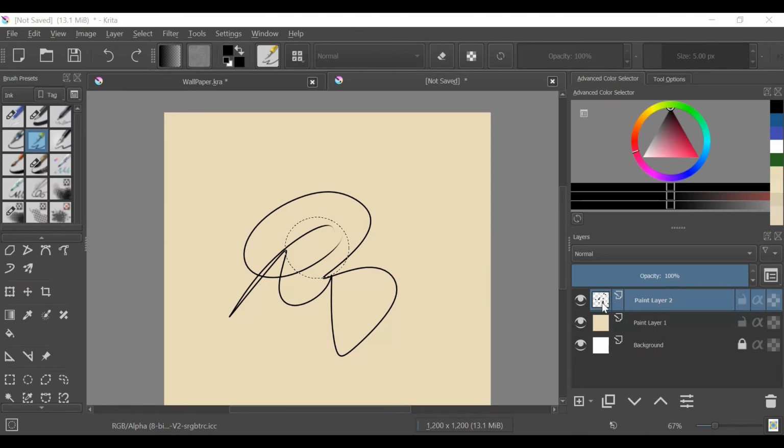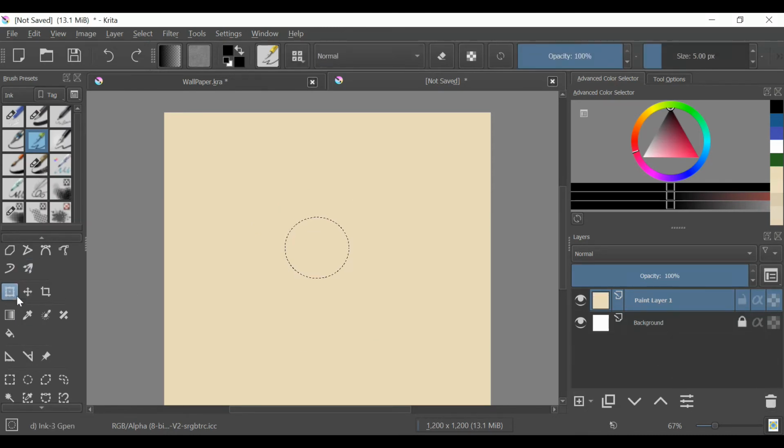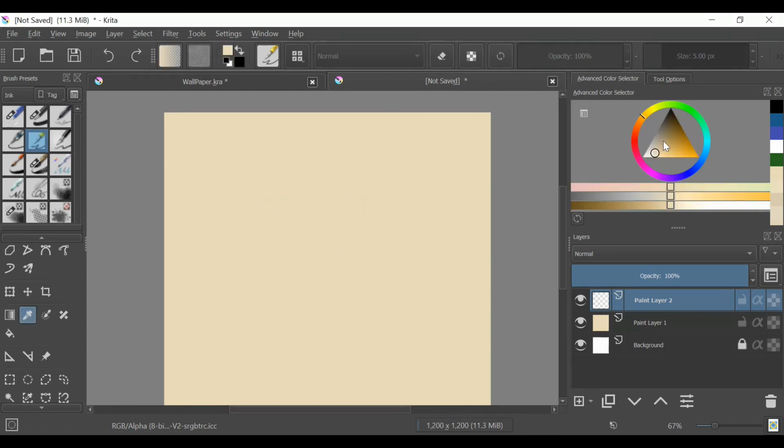Okay, so let's go up to these tools here, and this one is pretty clear. This is just an eyedropper so that you can pick up any color that you already have on the canvas.